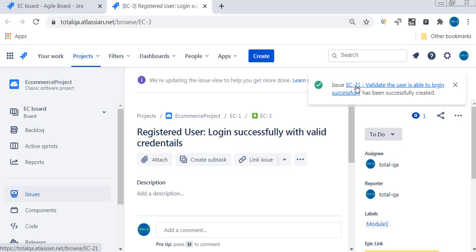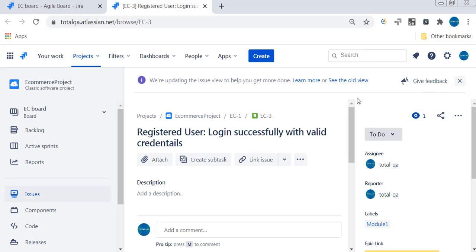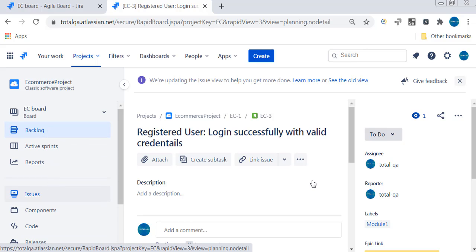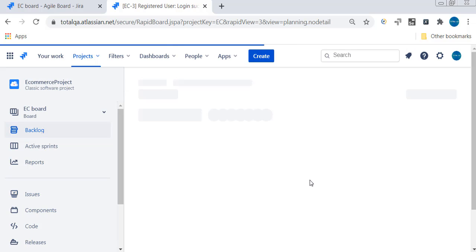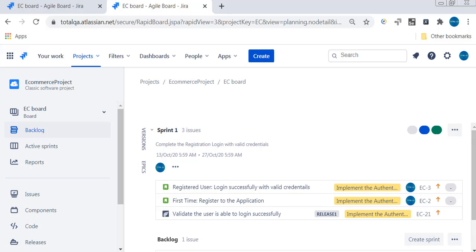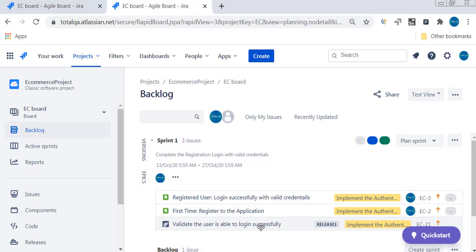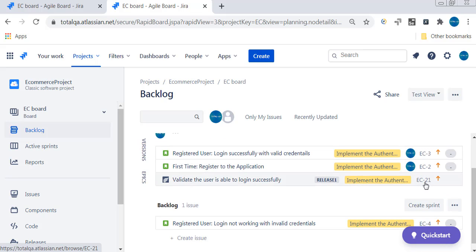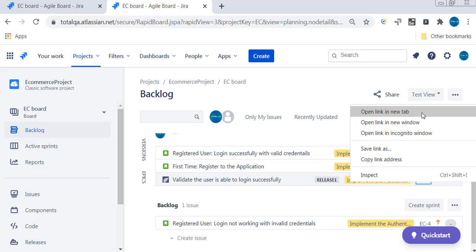Once you create the test case, click on this issue link. I think it has gone. Anyway, not an issue. Let's go back to the backlog. You can find all the information in the backlog, or you can even search EC21. You can see here, validate the user is able to log in successfully. Let me click on the EC21 link, right click, and open in a new tab.